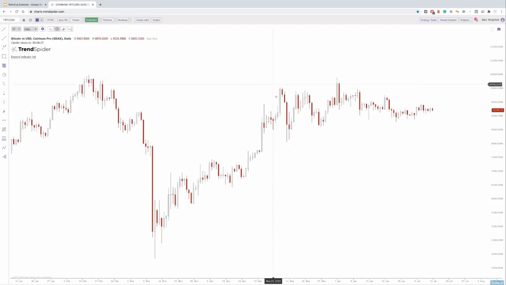Yep. Awesome. So what we have here is just a completely blank chart with Bitcoin, just pretty much the daily price action.